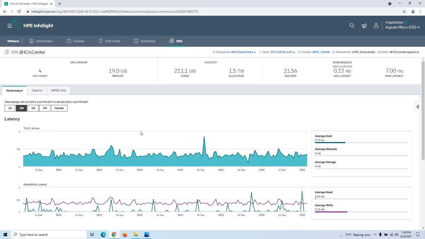So InfoSight is your cross-stack analytics within the cloud, and it comes with your HPE solutions, no additional licensing.